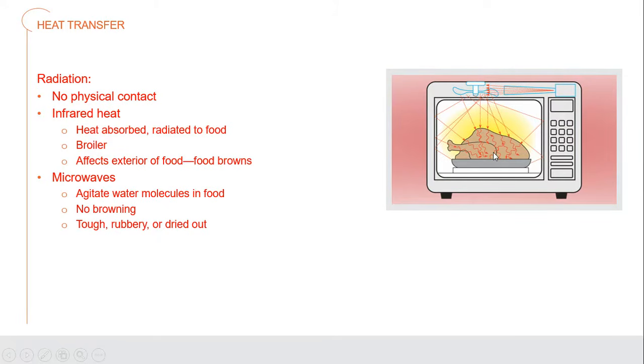One big thing that is different with microwaving is it does not create browning on your foods, and the problem is it can tend to dry out foods or make them tough and rubbery. We don't generally get good even cooking when it comes to a microwave.